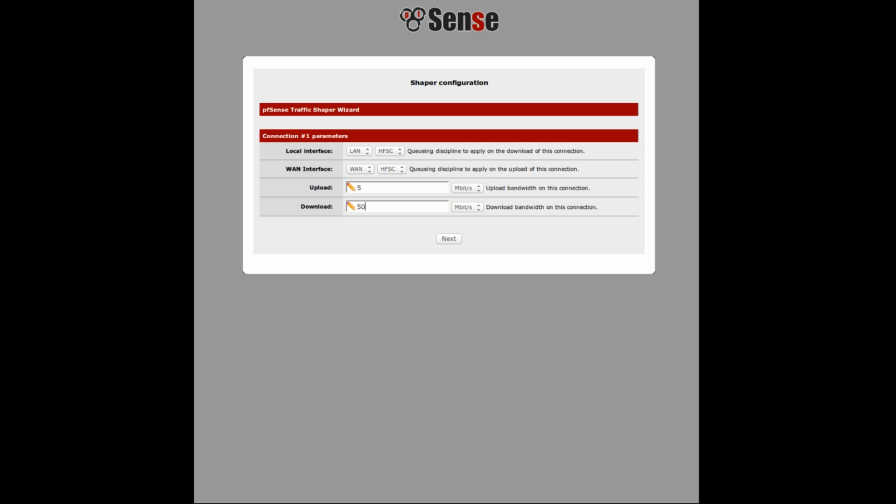Now this is an important part. Know your bandwidth so it divides it up properly. And if you don't set this right, it's not going to understand how to divide it up because you're dividing in percentages. So you need to first start out with how fast is your upload, how fast is your download. So we have currently a 5 up, 50 down, so we set this up.